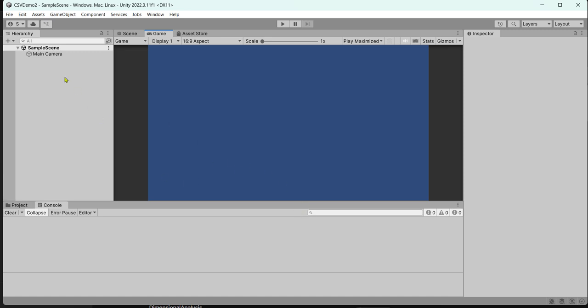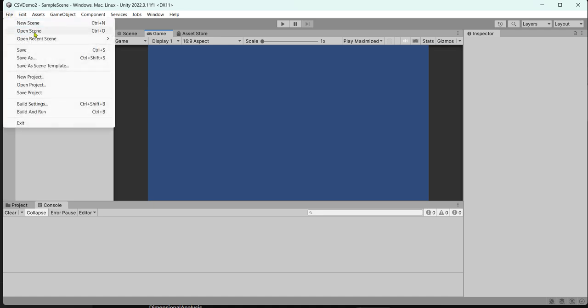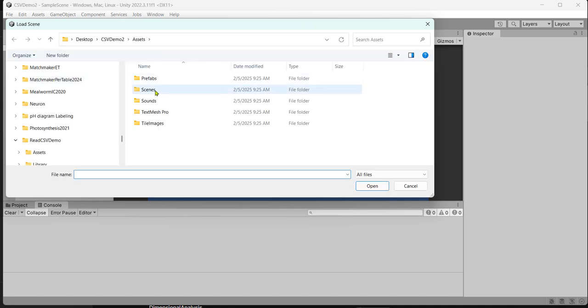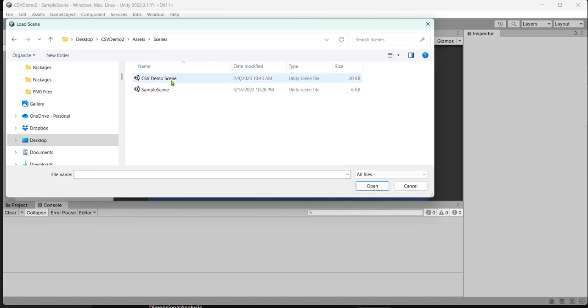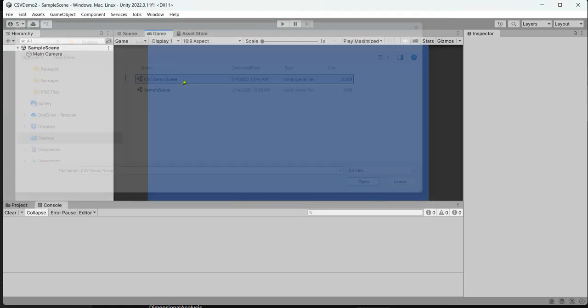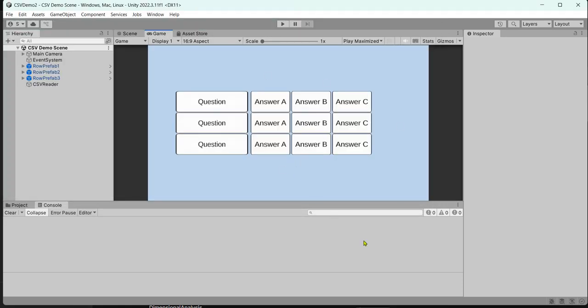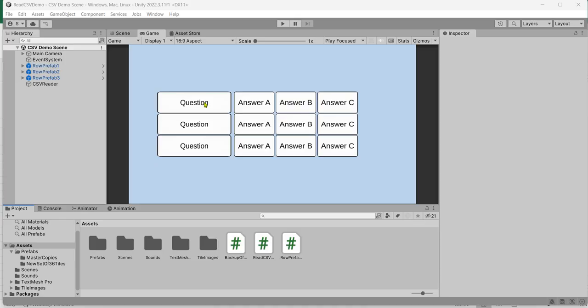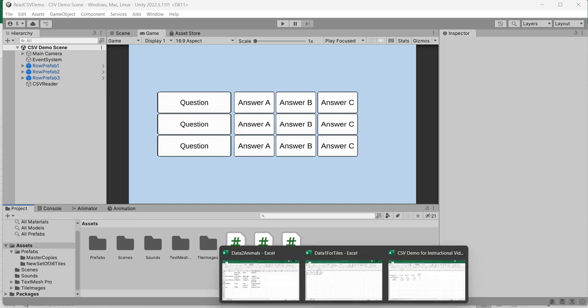When it has finished, File menu, Open Scene, Scenes folder, CSV Demo Scene. And it'll look like this, and you're ready to go. This scene that I've given you has 3 rows, each with a question and 3 possible answer choices. So the goal of this video is to show how you can populate all of this from an Excel spreadsheet.